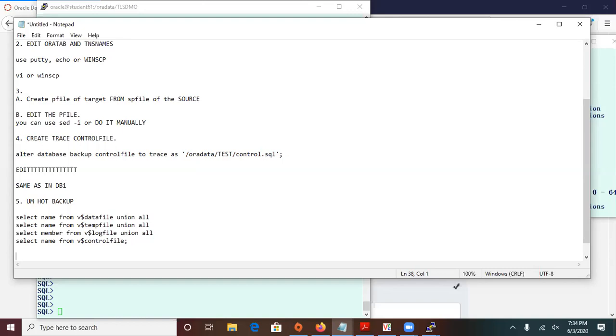I don't understand. Explain again, please. Normally you do select name from v$datafile as one SQL, and then v$controlfile as another SQL. But when you do union all, it combines all those SQLs into one and gives you the answer combined. In hot backup, do we shut down the database? No, never. That's the whole point of it being a hot backup, right?